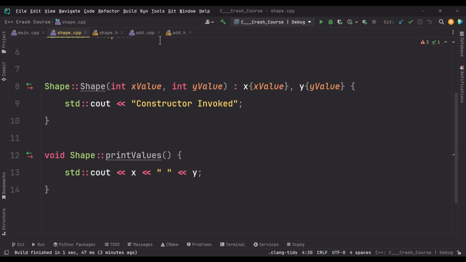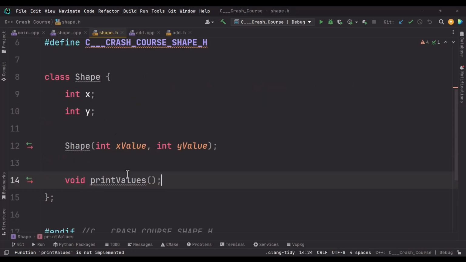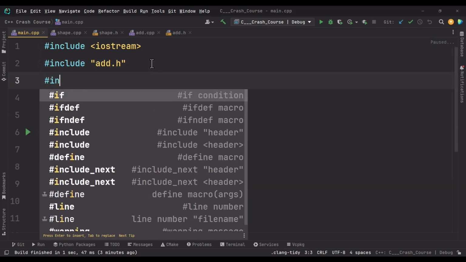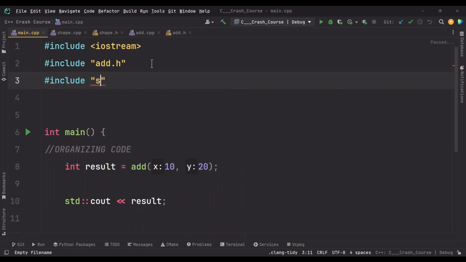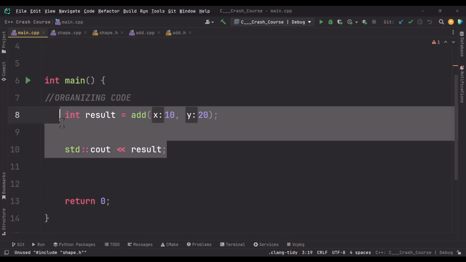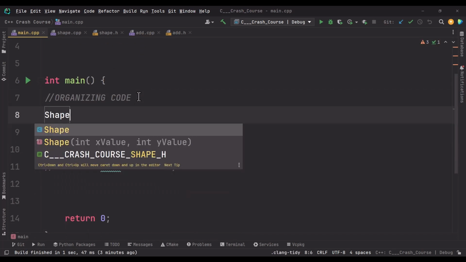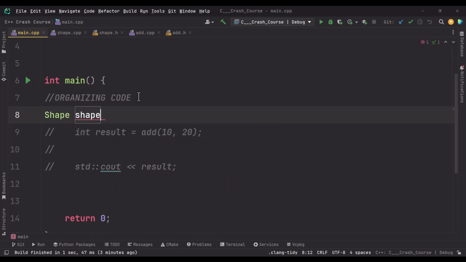definition as well, and then the declarations are in the what? The header file. So I can come to my code over here and create an object. Before I do that, I have to include the header file of the shape. So I'll use the include directive and say shape, and you see the IDE gives us auto completion. Then I'll comment this out and come down here and say shape, create an object from it, and initialize it to, let's say 10, and then what? 30, and then I'll terminate that.